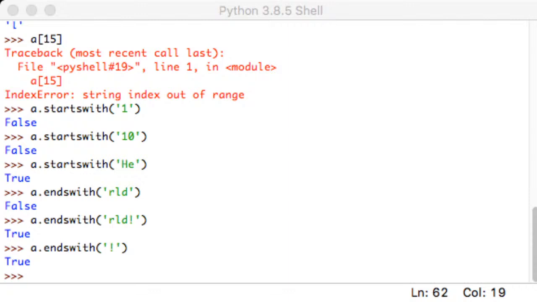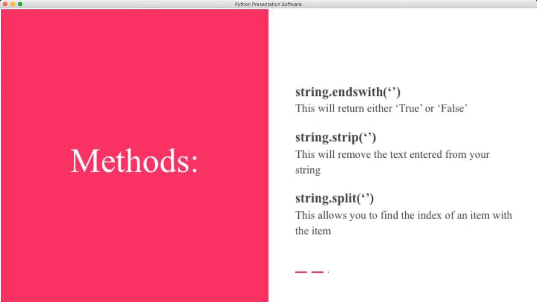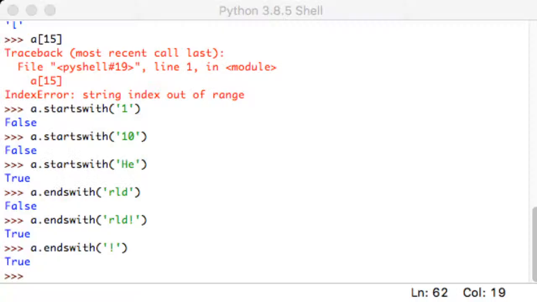Okay, so now let's continue. Let me start sharing my slideshow again. As you can see here, we had ends with, and now we're on strip. I won't be showing you split right now. I'll show you that once we come to the sequence types.